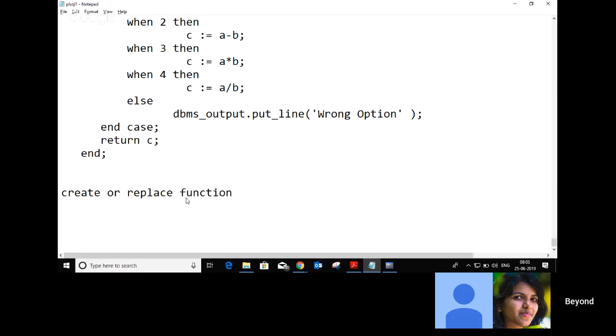Create or replace function name. First, don't take predefined names, because there are already functions created with predefined names. You are going to take different names. Okay. So let's say three subject marks, M1.